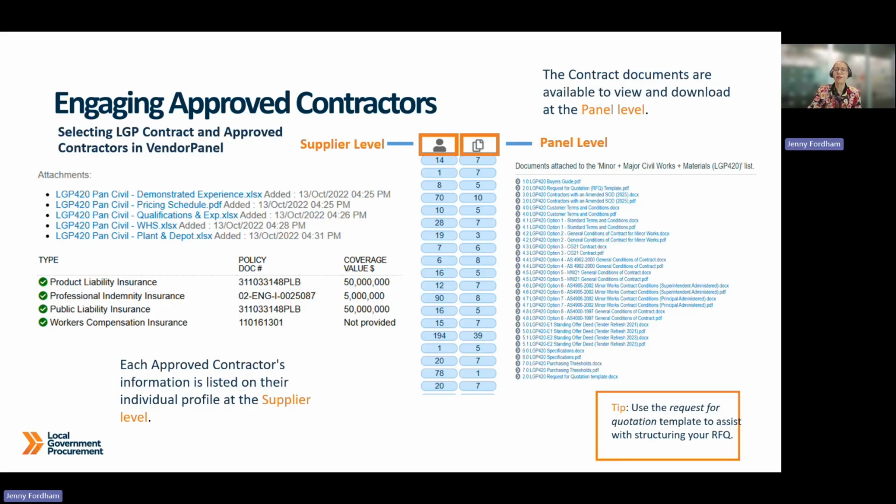If you click through to the supplier level, you'll see things like demonstrated experience, price lists, insurances. At the panel level, you'll find documents like specifications and terms and conditions. And for many of our contracts, you'll also see a buyer's guide. These are available for most contracts, and we're working towards having one for all of them. You'll usually find the buyer's guide listed with the other panel documents.